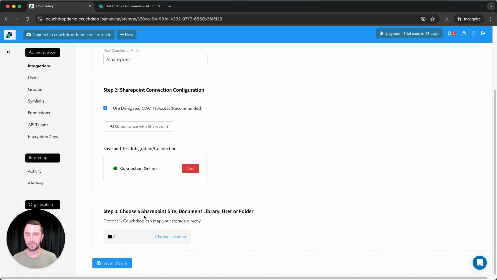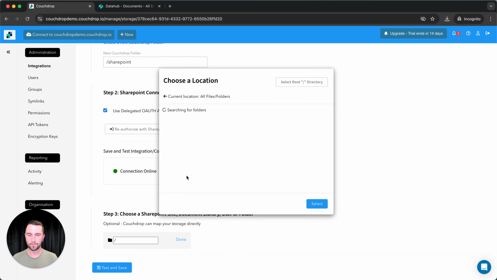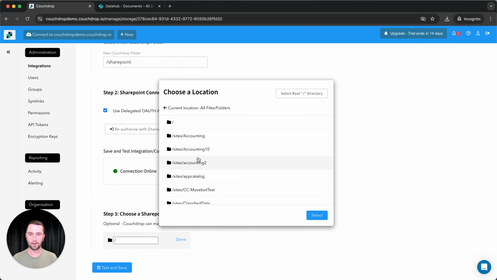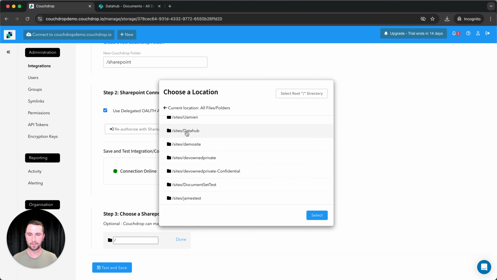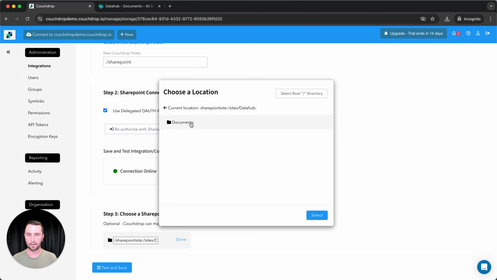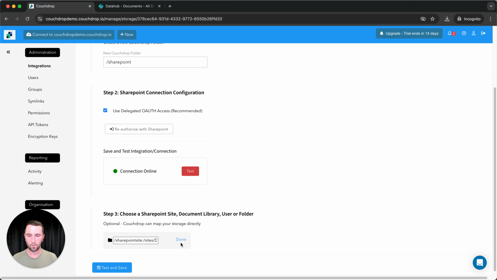So in step 3, we're going to click on choose location. That's going to give us a little pop-up here, and we can come down to our data hub site. Double click to open that, double click again to open the document library, and then just click once to select our SFTP folder. Once we've selected that, that is our connection to SharePoint fully complete.